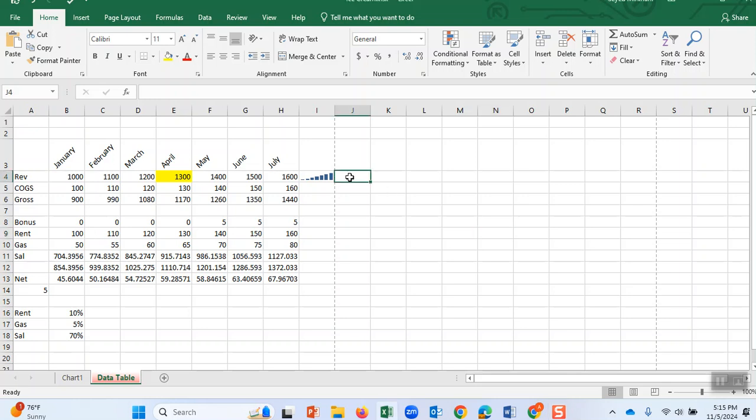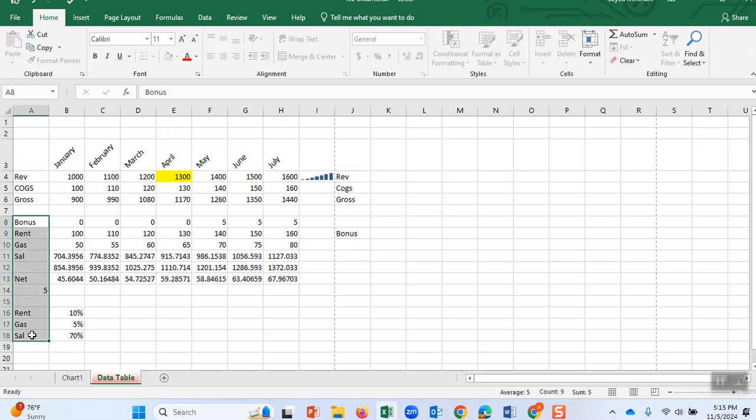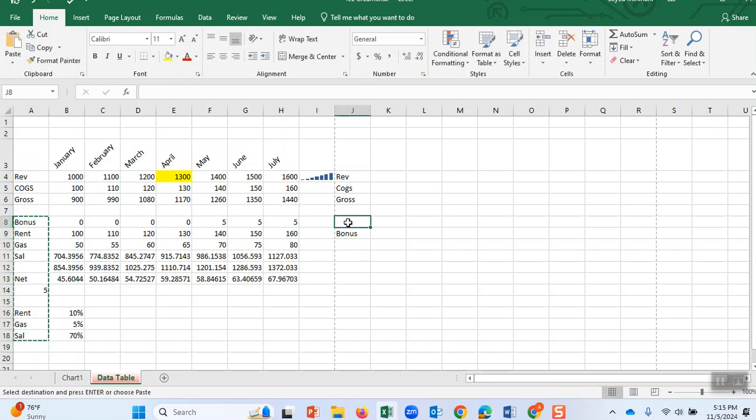Here, I come and I type revenues. And then I click here, costs of goods sold, COGS, and gross. I'll tell you what these are. Imagine, and then I type here bonus. I click enter. I click rent. Here we go. I am going to type all of these in here. And then I click here, and this is what I have completed.